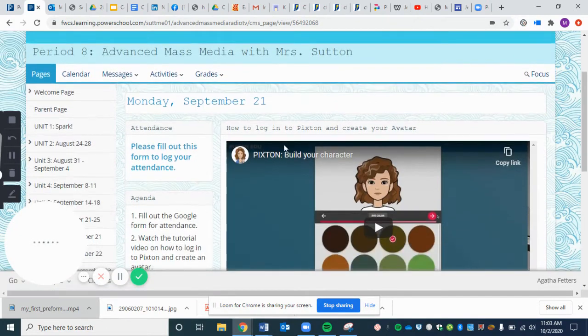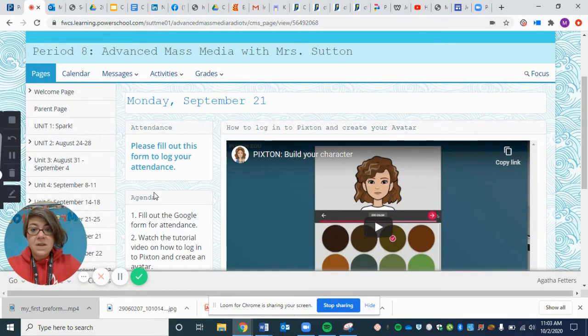So every day we need to start out with filling out your Google form for attendance. Whether your child is in the classroom or at home, they need to fill out that attendance form every day. It is time stamped so that I know that your child is in my class when they need to be in my class. That's really important.